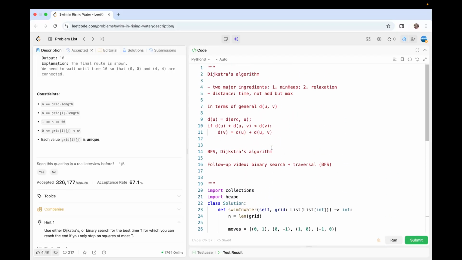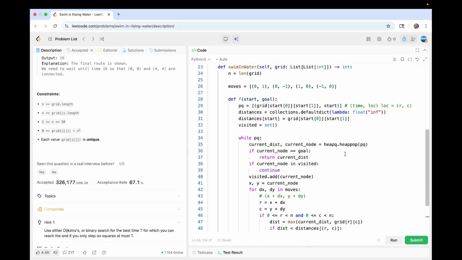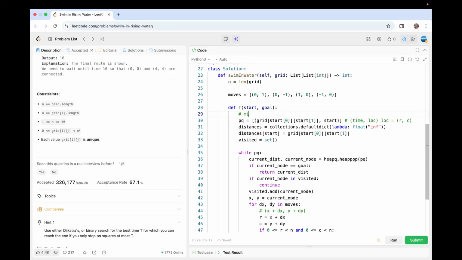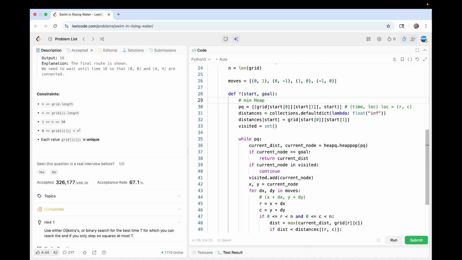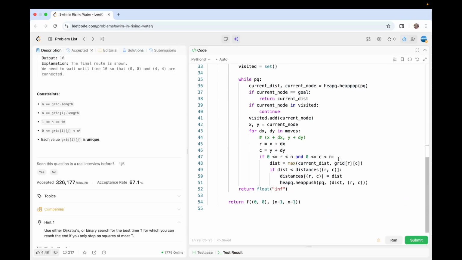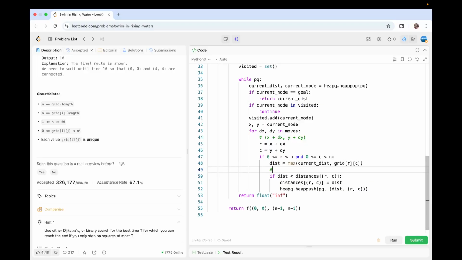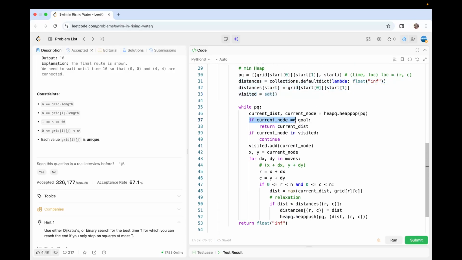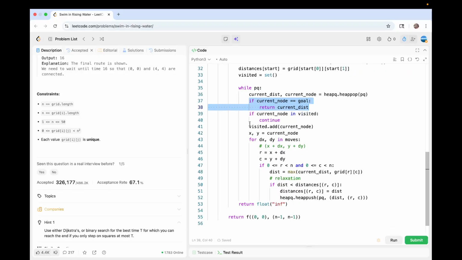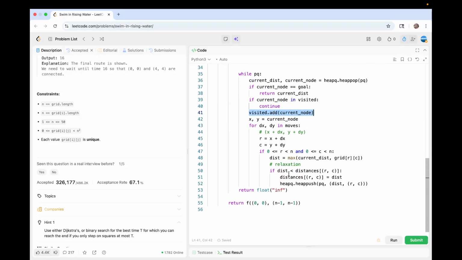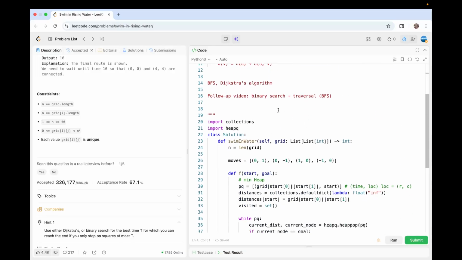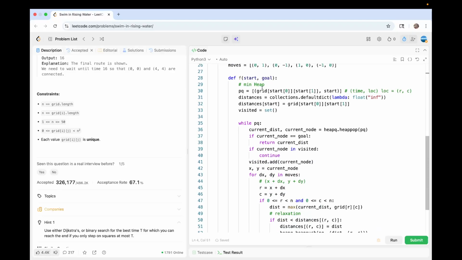So the first point is the two ingredients. One is the min heap. The min heap is here. Right, this is the min heap. And the relaxation is here, right? So other parts, basically, these are some initializations. This is the basic destination check, and this is to avoid repetition. So then, once you realize these two ingredients, more or less, you can implement Dijkstra's algorithm, right? So this is one part.